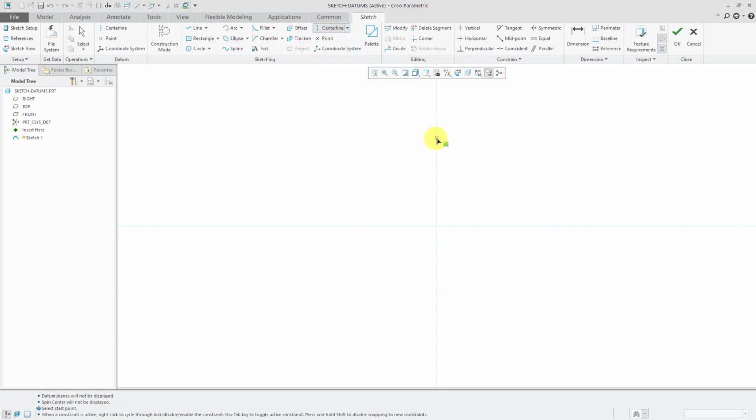Let's create a center line. I'll just start it here and then left click and create a point. And let's also create a coordinate system. So there I have my different entities.